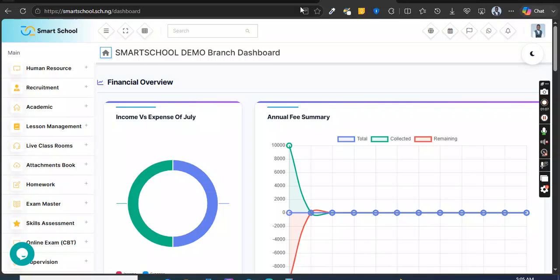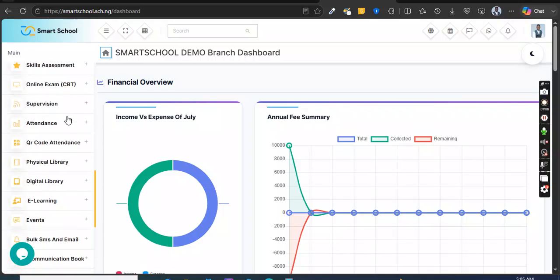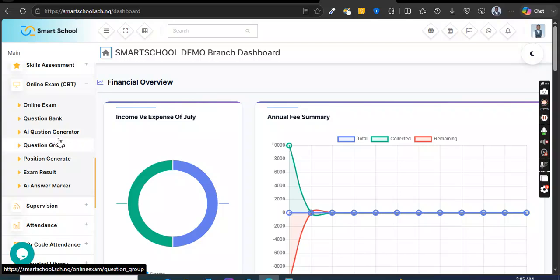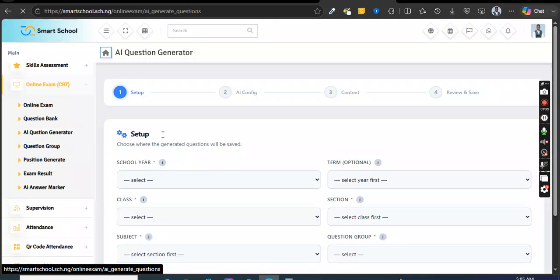So to do that, we'll be heading over to our online exams CBT portal. Here you can log in as a teacher or as an admin, as long as your school has access to online CBT exams. So in online exam, you click on AI Question Generator. Remember, we have the question bank, but this is the AI Question Generator. So we have 4 steps. The first step is the setup. The second one is AI configuration, then the content, and review and save.